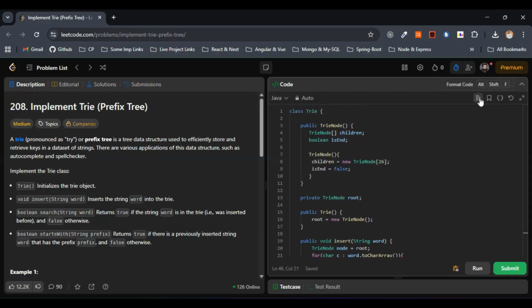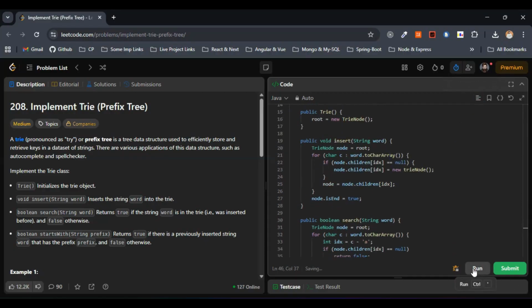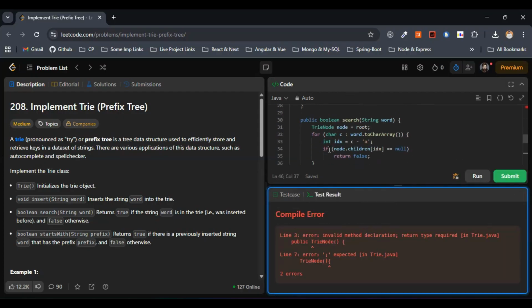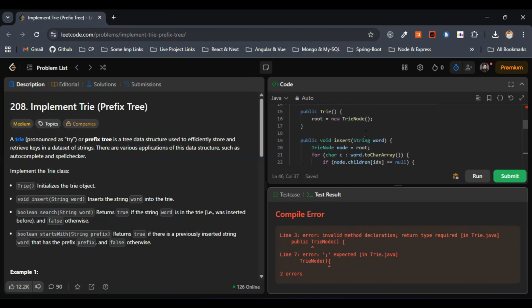So we are done with the coding part. Finally, I'll just format the code once and let me hit the run button. I hope this works, man. Let's see. We have the compilation error here. Compile error, sorry. Invalid method declaration, return type required in Trie.java. Basically, this is in line 3. First, let's go with line 3.